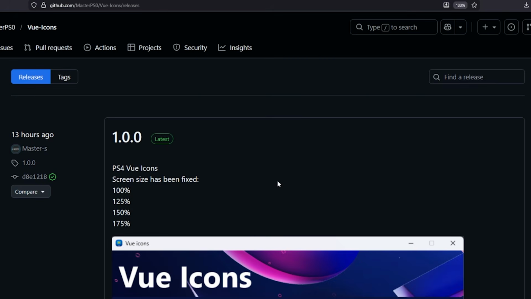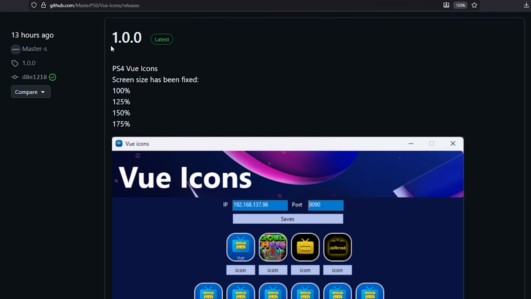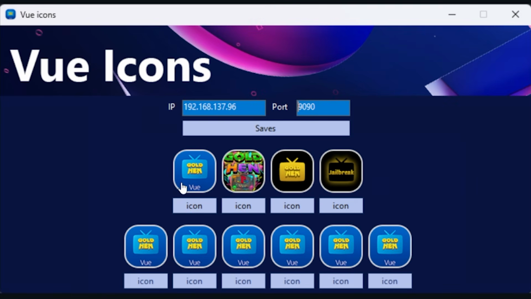Okay, so we're going to land over here on Master PS0 Vue Icons. And again, the links are always in the descriptions. And we can see that there has been a 1.0 release just a few hours ago, and it states here PS4 Vue Icons. The screen size has been fixed in case you magnify your screen a little bit. And there is a couple of pretty cool icons in here.